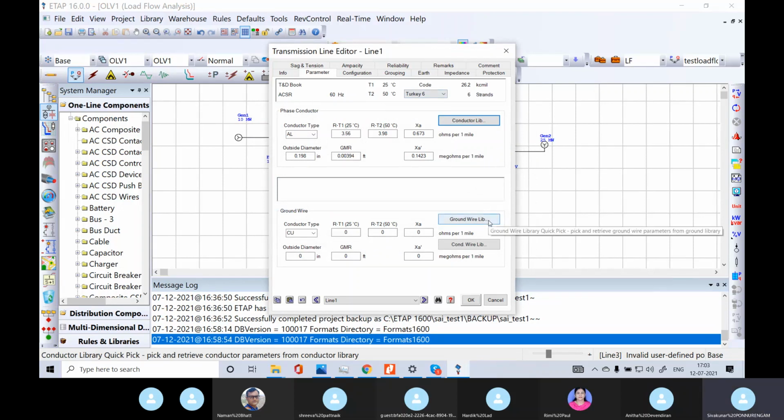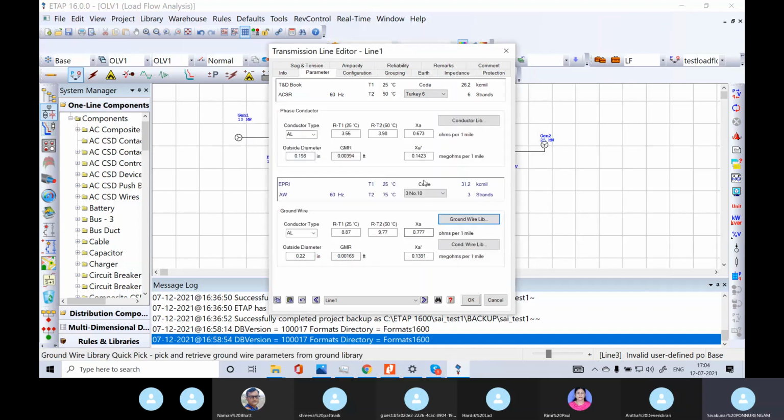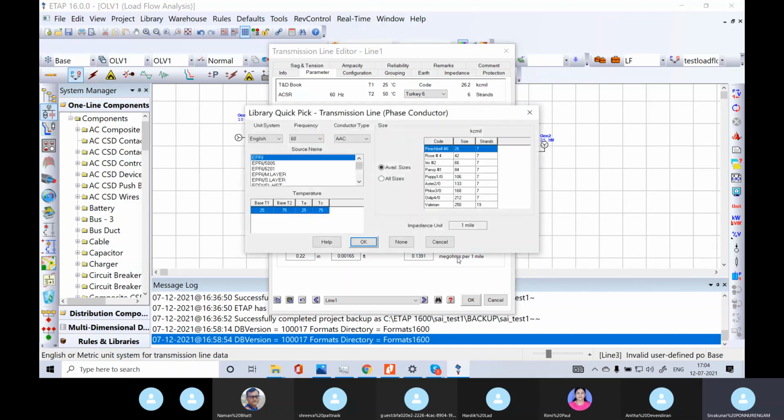Similarly, we are going to take the ground wire, the south wire or APRI, whichever is available. So based on that service, I am also going to take it. So the entire data will be available.